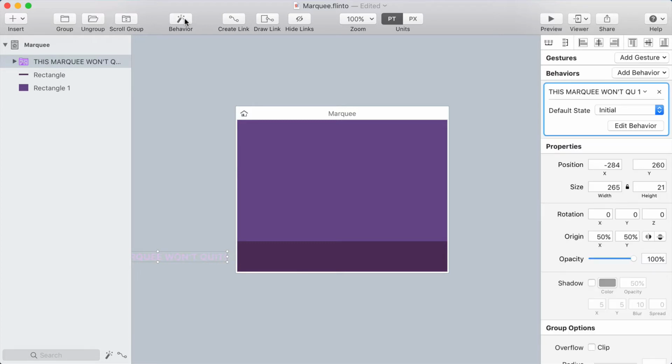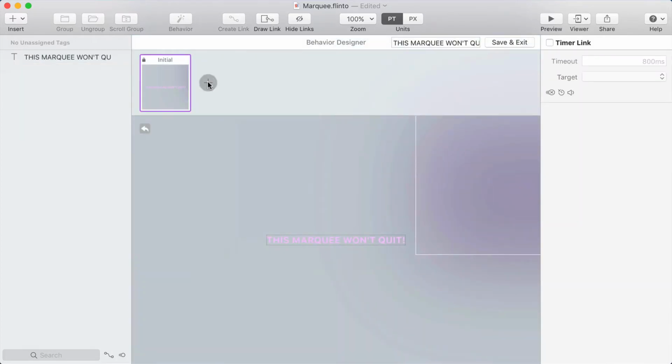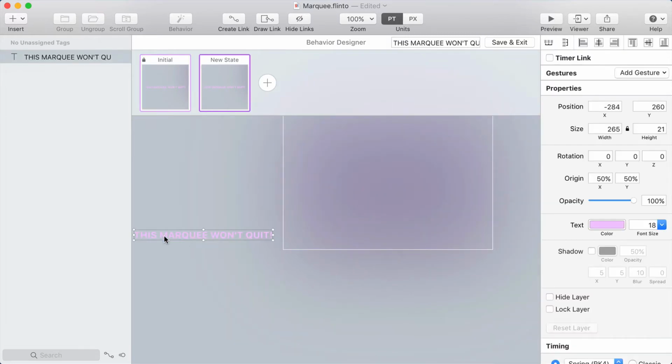So I'll click Behavior in the toolbar. I'll add a new state. And in the new state, it's going to be over on the other side of the screen. So I'll drag it all the way across, and I'm holding Shift to make sure that it drags straight across. So I'll move it off the other side of the screen.